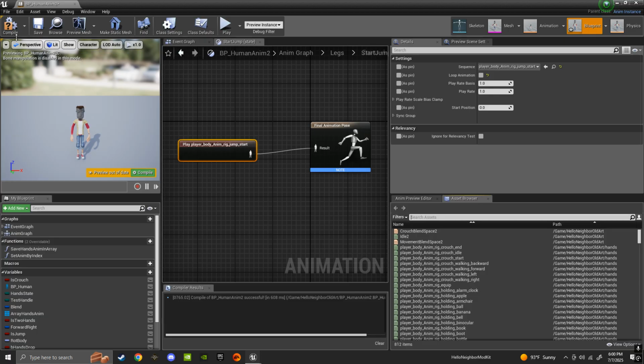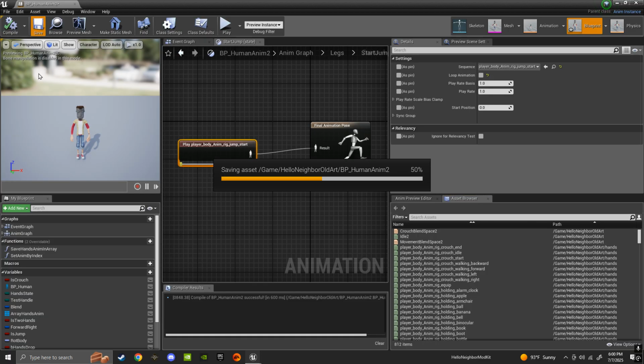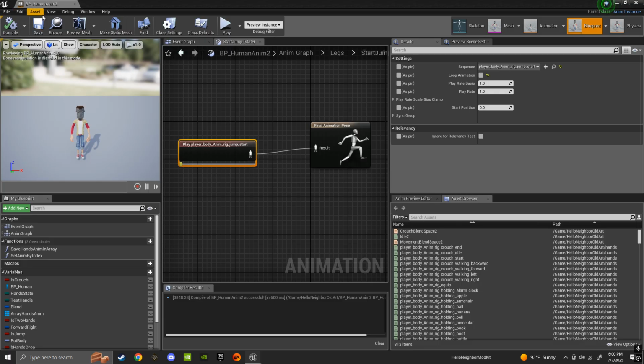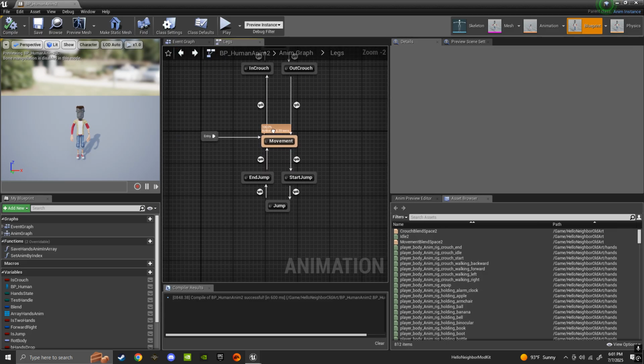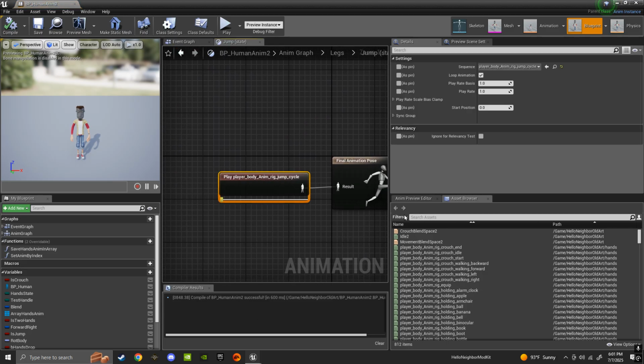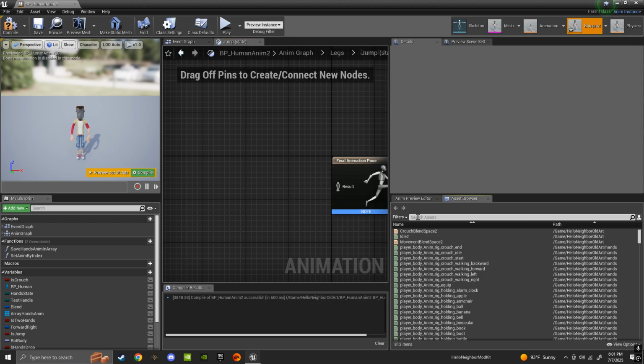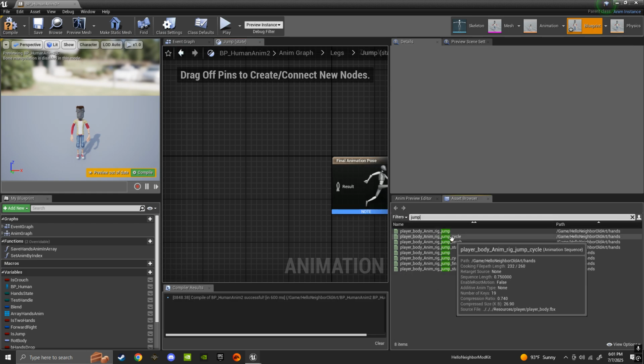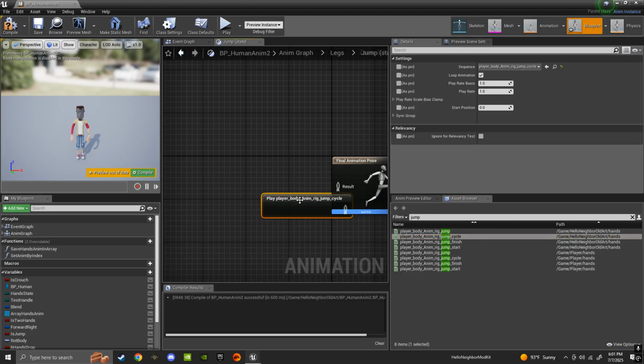Jump start. So what you're going to do now is just hit compile, save. And now we're just going to hit this, jump. So for jump, you're just going to delete this. You're going to want your jump circle, which is going to be this. Jump circle. Mine is going to be old.